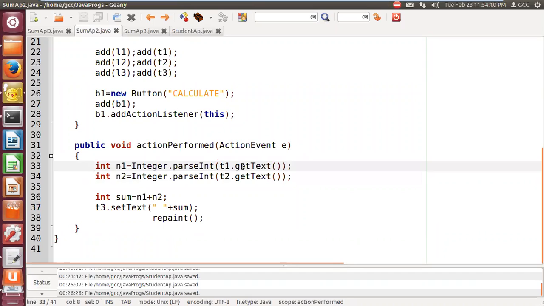First thing, where is the number which user will provide? When you run the applet, where is the user going to type the numbers? In the text field. What is the name of the text field? t1 and t2. There is a method which is used to fetch the value from the text field. Which is that method? getText. Remember, to take the value from the text field, it is getText. To put the value into the text field, it is setText. Easy? Get, set.